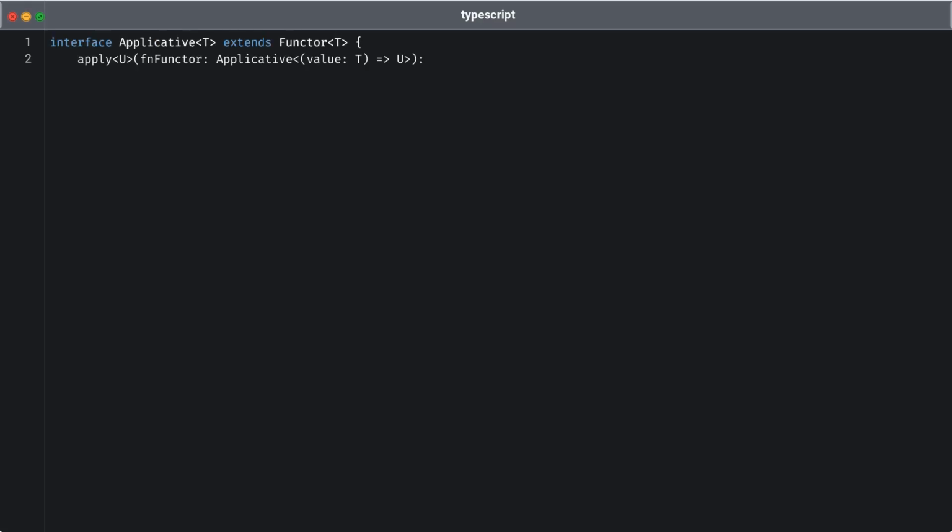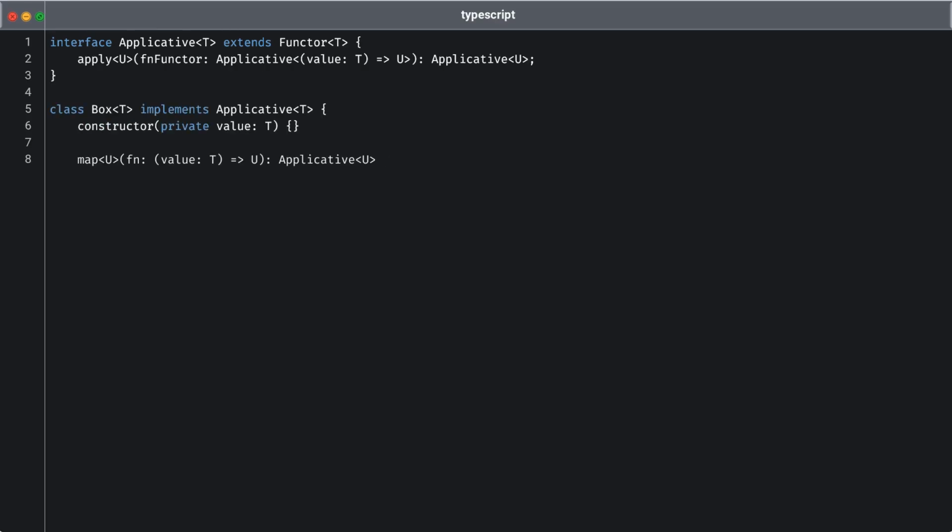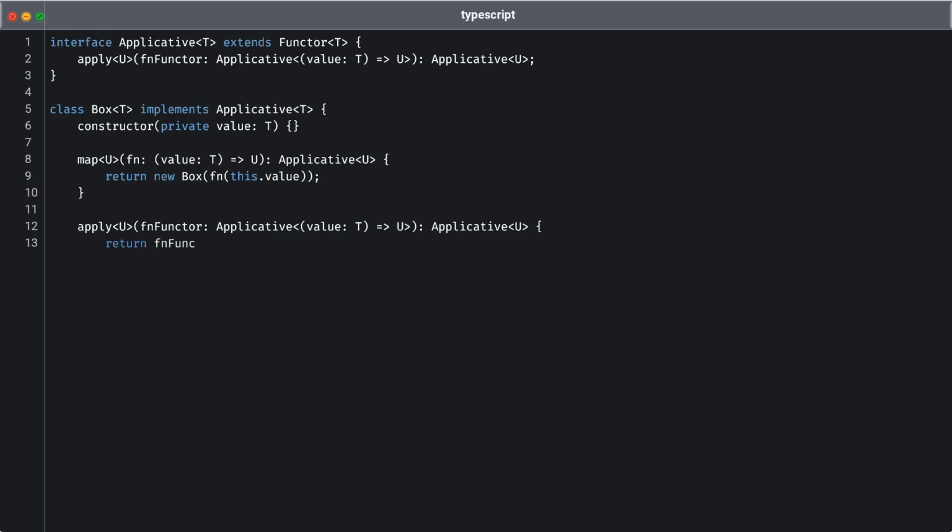Now let's take a look at how we can implement an applicative interface and extend our box class to support the concept of applicatives. In this code, we define an applicative interface that extends the existing functor interface, introducing an apply method that allows for the application of a wrapped function to a wrapped value. The box class is then updated to implement this interface, providing the necessary functionality for applicative behavior.